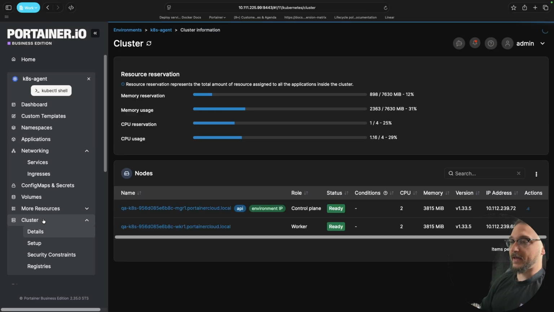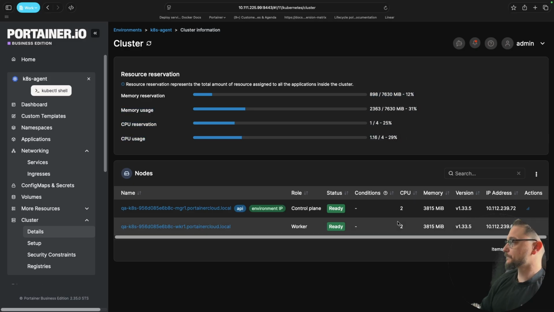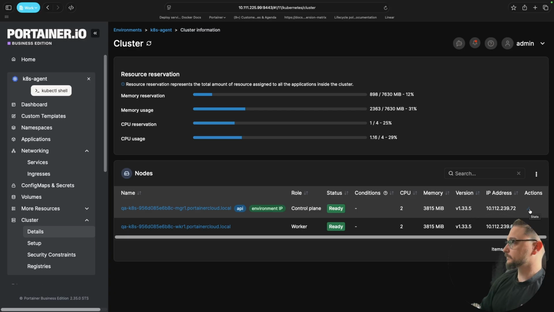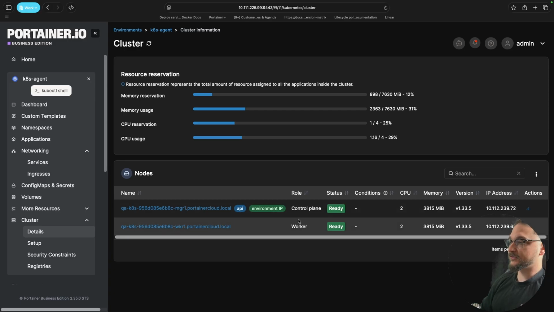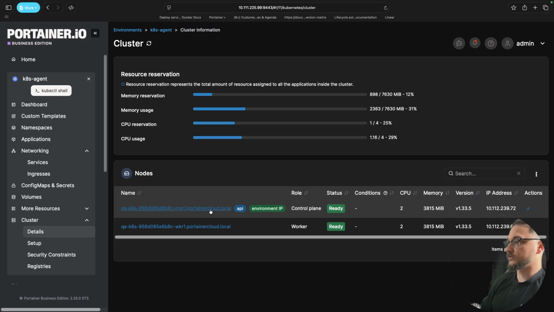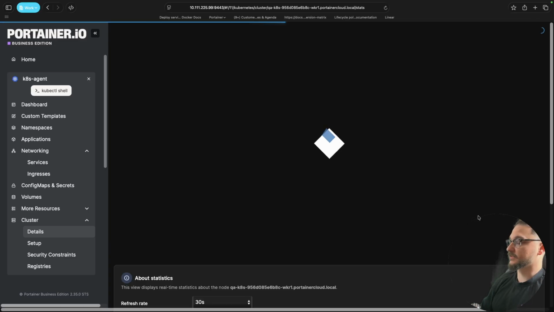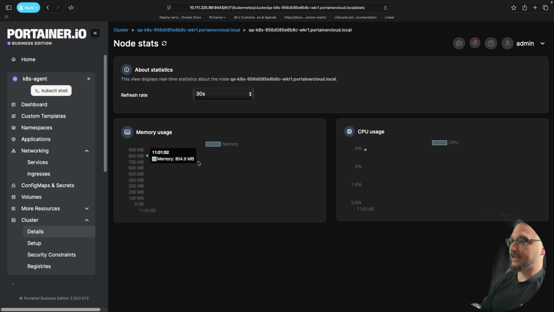And then under the cluster panel, you can see a high level view of your cluster, how it's going, its memory usage, CPU reservation, CPU usage, and just everything, its general health wise. And you can also break down to the individual stats as well of each node. So let's say we've got our worker here, we could check the stats on just our worker. And again, this will update over time. So we can see that this is using 804.9 megabytes of memory. And at the moment, it's using about 3% of its CPU.